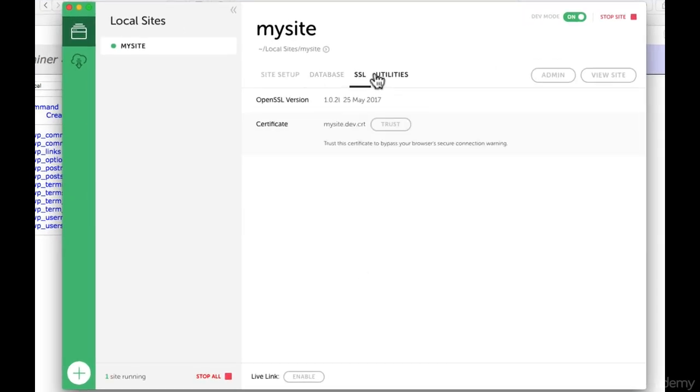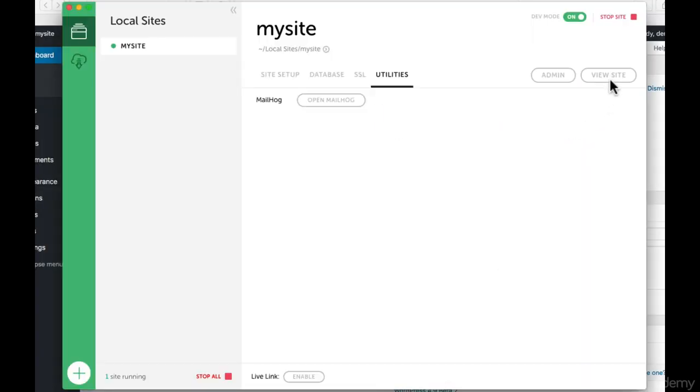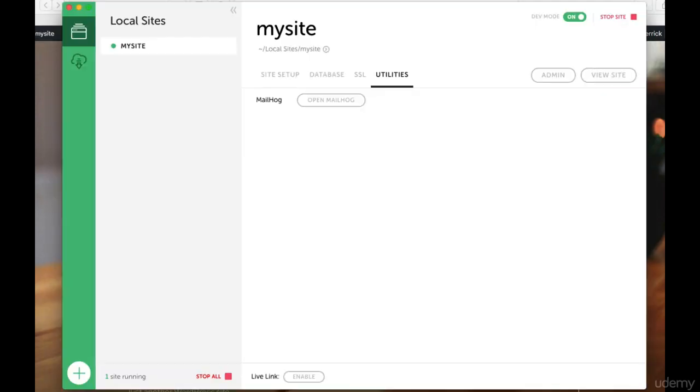We also have our SSL and our utilities. We can click on the admin website, or we can actually view the site. Okay, so I know I blitzed through this, but the reason why is because we don't need to worry about this yet. I just want to show you that you can click around in here to see some more features of your website.